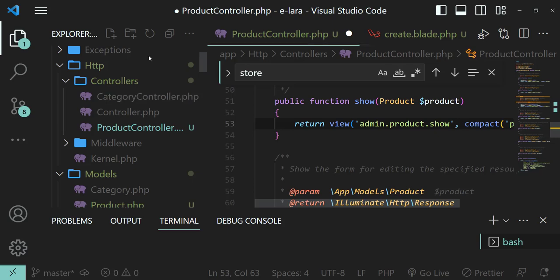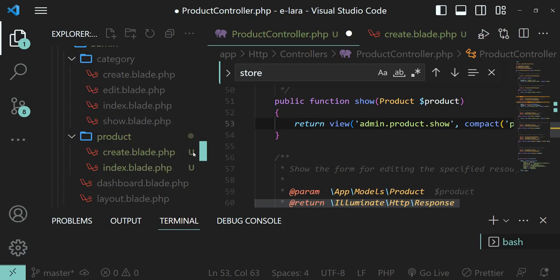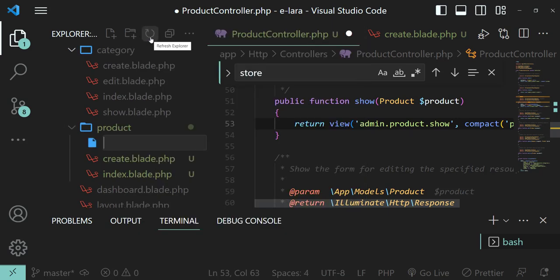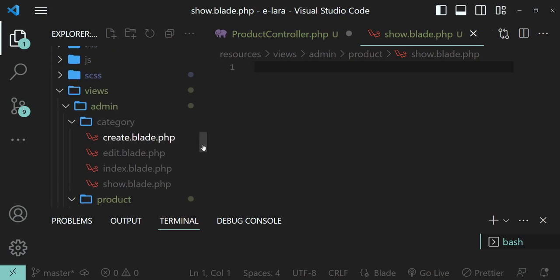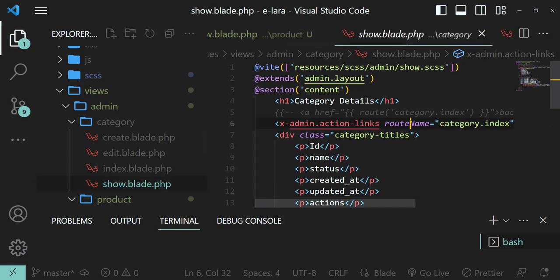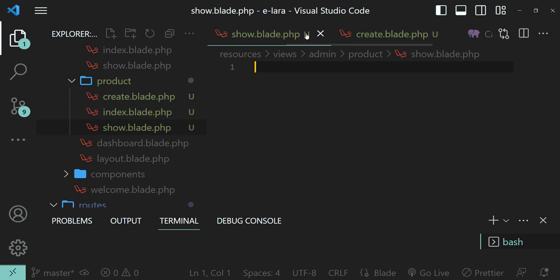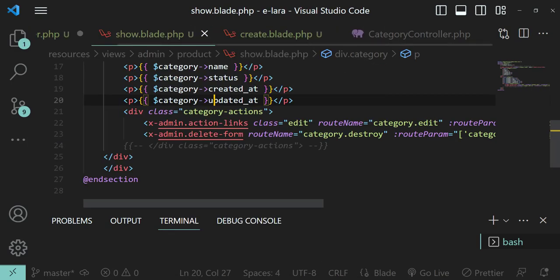So let's go to the products folder. Okay, let's define a new file, show.blade.php. As usual, we are copying everything that we have defined in the show view associated with the category. Control A, Control C, close it. Now this is the show view associated with the product. Paste everything over here. Now let's make changes.